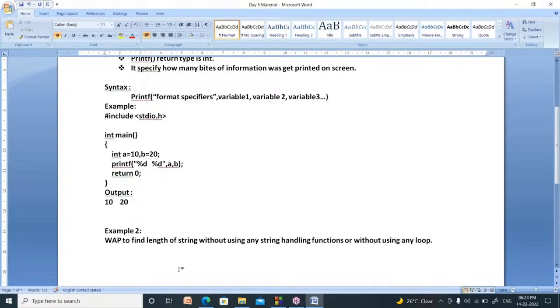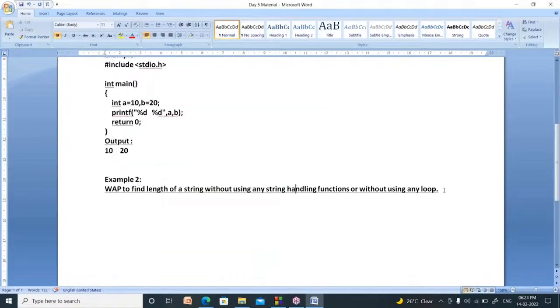Read out the question. What is the question here? We have to find the length of a string. For that, you can use the string handling function strlen. There is a predefined function to find the length of the given string, that is known as strlen. Don't use that function. Second, we can use a for loop to find the length of the given string. Don't use that also. Without using any loop or any string handling function, you have to find the length of the given string.